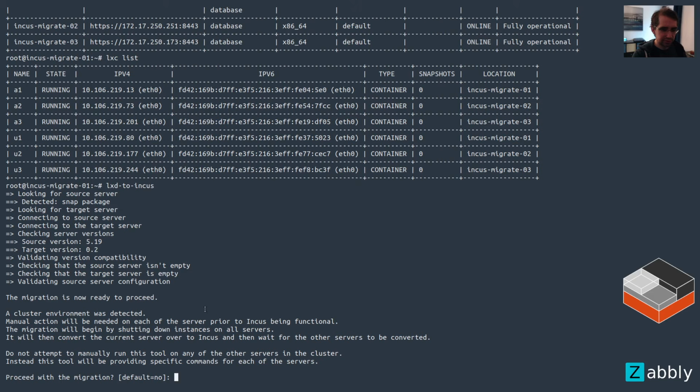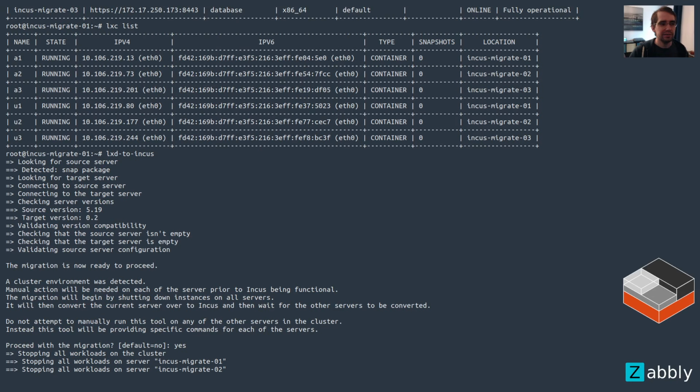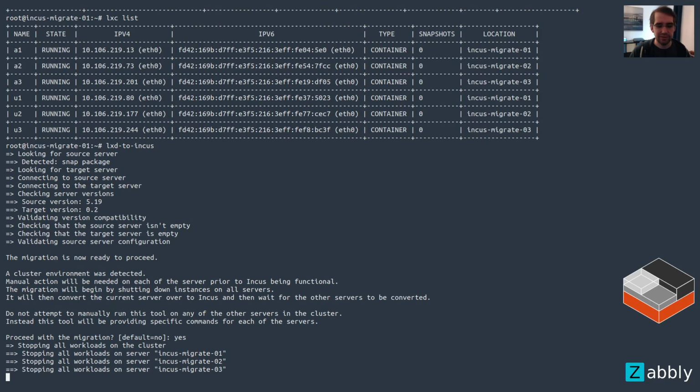It does show that a cluster environment was detected. There will be some manual action needed on each of the servers. And prior to doing any of that, it actually makes sure that every one of the servers in the cluster is up and running and in an online, fully functional state. Because otherwise things are going to go south very quickly. So once you're ready, do yes, and it's going to go and shut down all the instances on all of the servers one by one, so that no instance is left running.